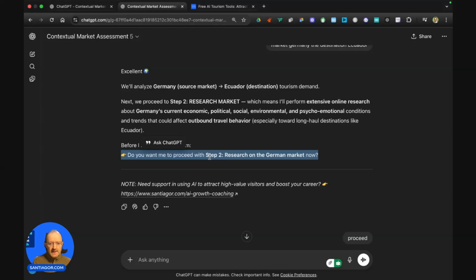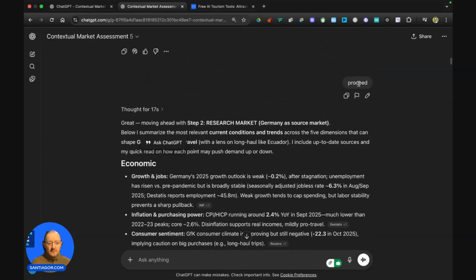So if you see AI is giving you some results that are not really accurate or not too relevant for you, you can always ask AI, just like talking with a human expert, right? It's just that this AI expert is available 24/7. You can tell AI, okay, I want you to research more on this factor or that factor. And now it's saying, okay, let's proceed with step two, and we'll start researching the market. Do you want me to proceed with step two? Yes or no? I just wrote here, proceed.